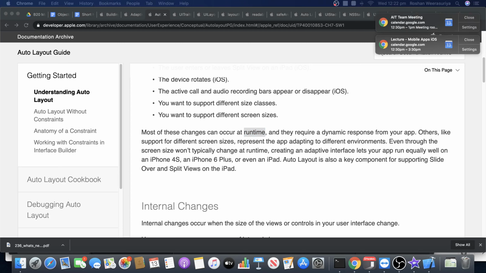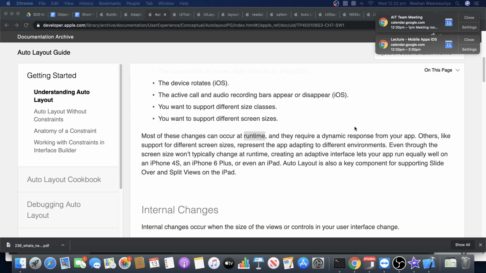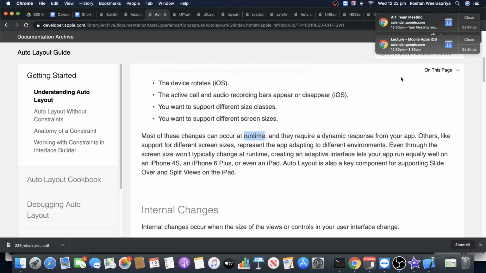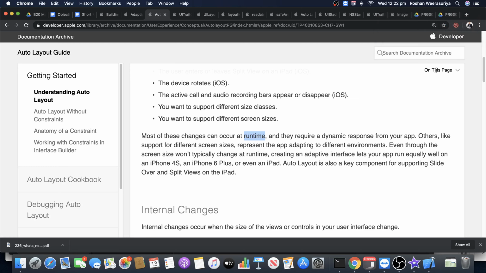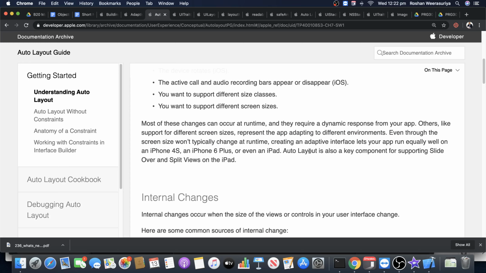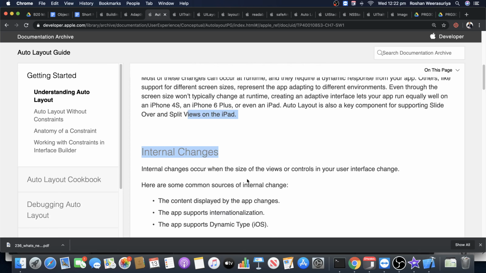As it says, most of the changes occur at runtime, especially the user rotating the device and things like that, right? And they require a dynamic response from the app, like supporting different screen sizes. Auto layout is also a key component for supporting split view. So we saw all that. So that is external changes.